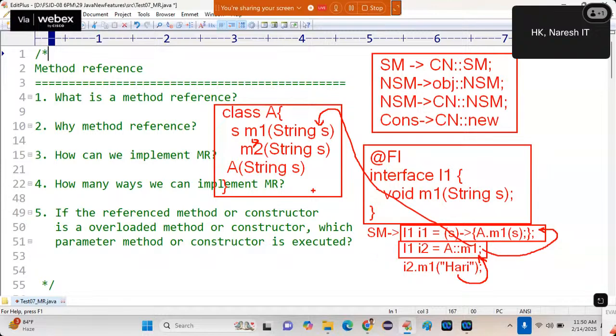Will you write the code for non-static method reference? I want lambda expression plus method reference. Tell me how to write now. I1, I3 equal to parenthesis, arrow, body. What did I write? New A dot M2 of the given argument yes. Semicolon, body close, semicolon. This is lambda expression.